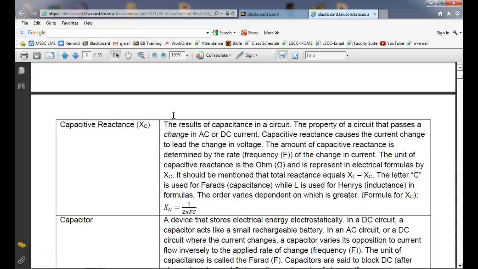Frequency. If frequency is zero, if I calculate X of C, if zero is on the bottom, zero divided and multiplied by any number is zero, and any number divided by zero is what? Huh? Well, we say it's infinity, but infinity is a relative term, right? We've never reached infinity. So at DC, it has maximal opposition.